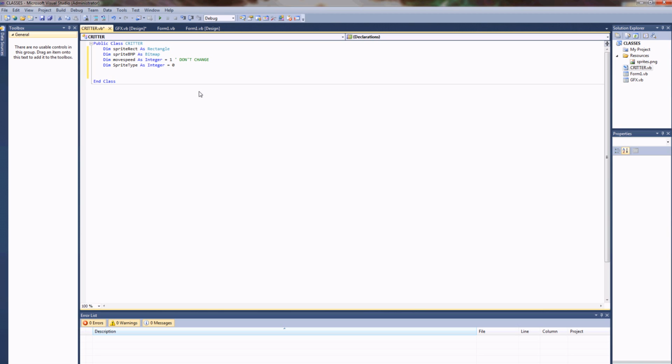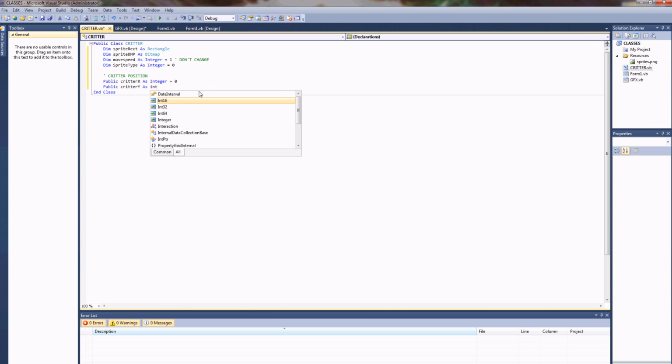So next up, we'll manage the critter position, where it's going to show up on the form. I'm going to set this to public so we can change it whenever we want, or update it from our form, or access the value. Some of these values you will want to have access to on the other side. So I'm going to set it to public. I'm just going to say critter x as integer equals 0. Again, we'll change that value on the fly. And also public critter y as integer.